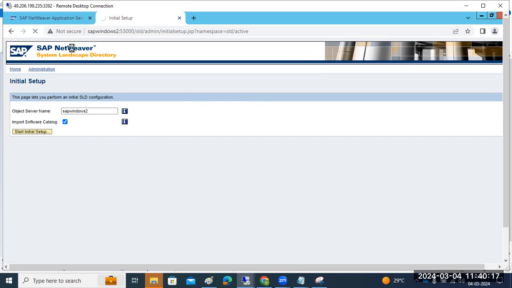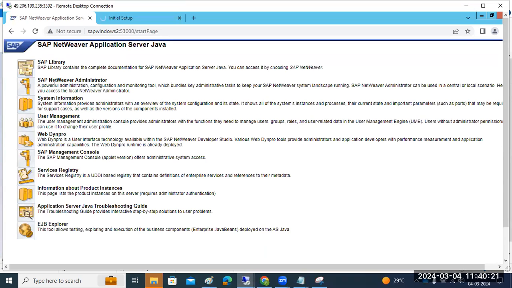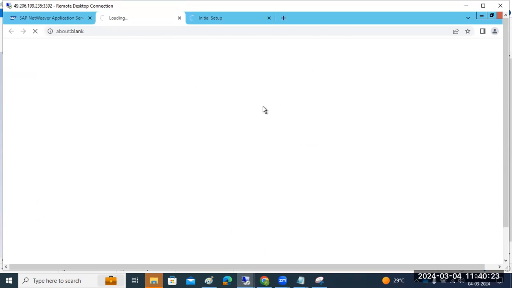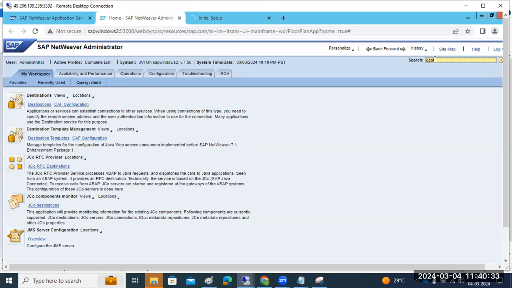Then after that, what we have to do is in the NWA. Once the initial configuration is done, we need to create the client in the destination. There is an SLD client. We have to create it here.